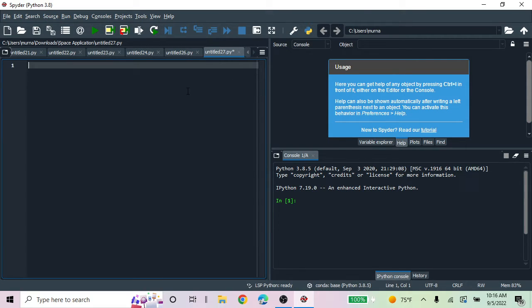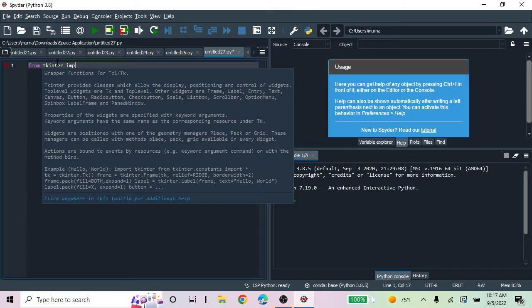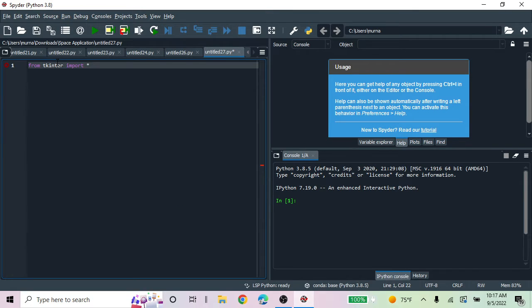In this video, I'm going to be telling you how to make a Tkinter screen so you can place your GUI components. So what you want to do is from Tkinter, so it's spelled Tkinter, import, and space, and then that asterisk.